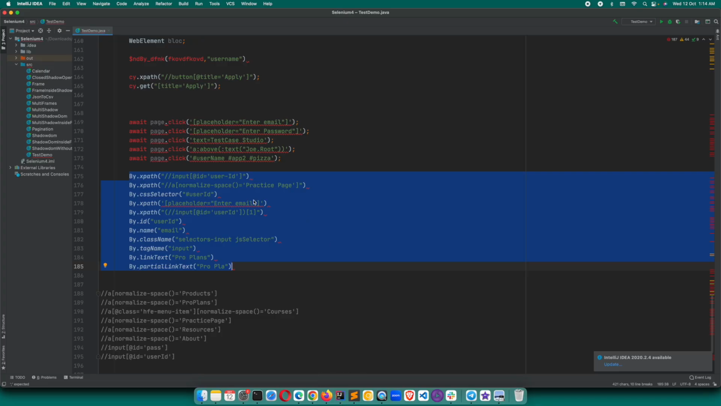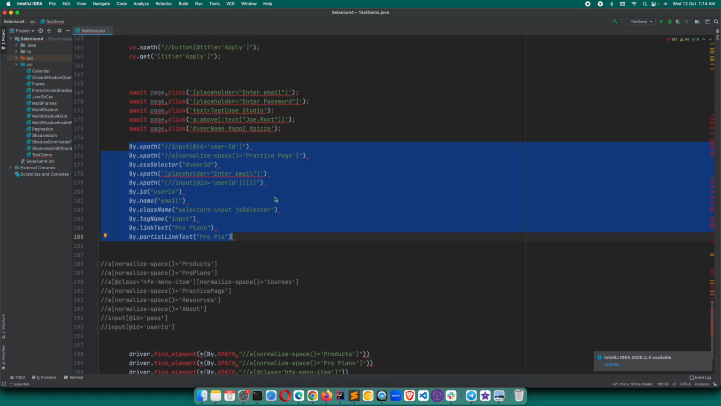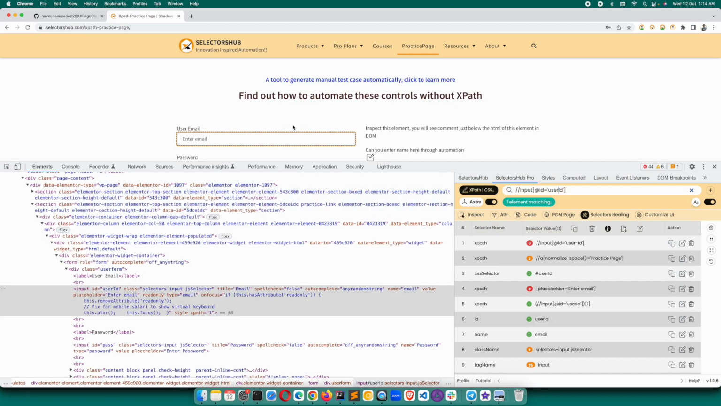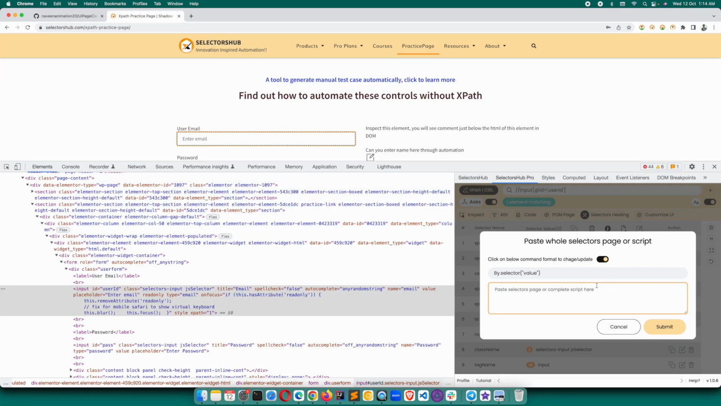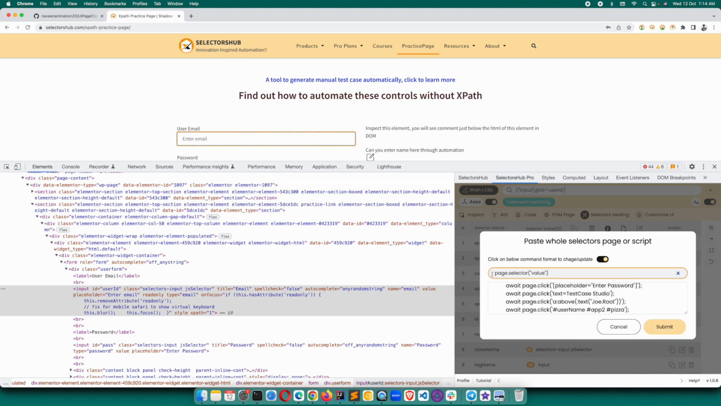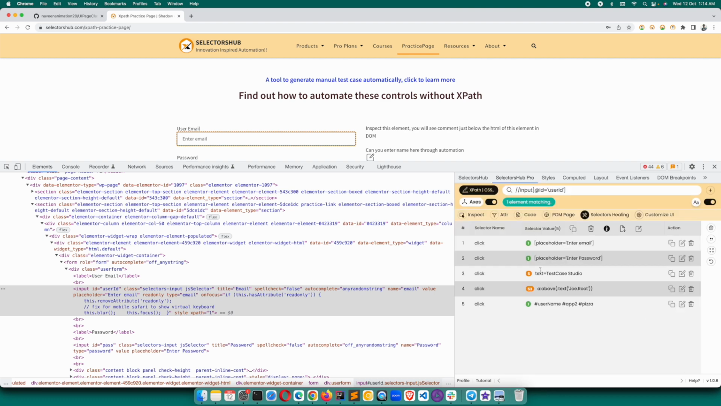Then let's say you are working with Playwright. So this is the one. Let me copy this, these Playwright selectors. Playwright selectors can also be verified on SelectorsHub Pro and SelectorsHub as well. Now here the command is page dot click and the value. So here you can select page dot selector value, and this is the only one-time command you have to set. Next time onwards, the same command will open for your framework, so you will not have to set it again and again. Submit, and here you can see the result.